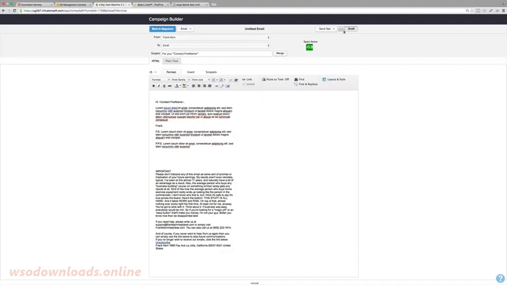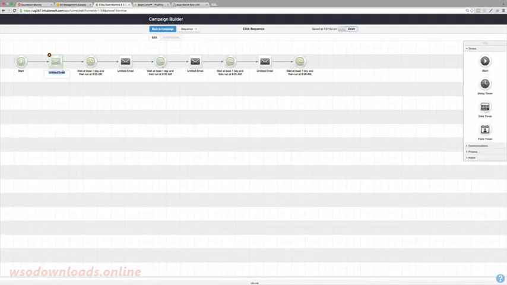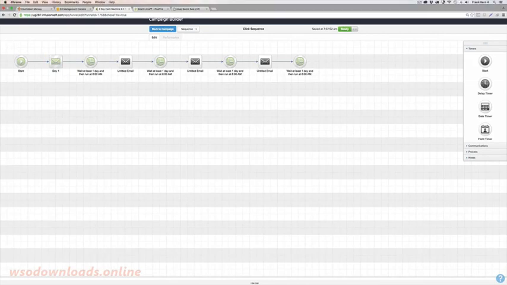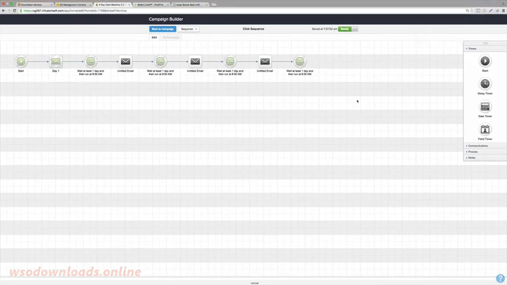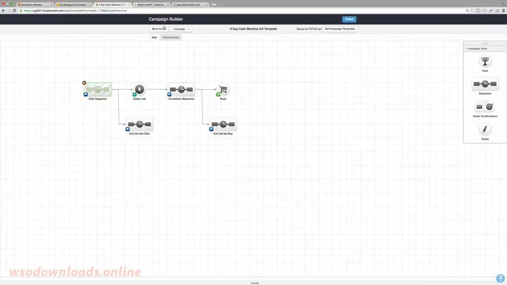Insert. Okay, so I'll click go from draft to ready. That means the email is ready. I'll title this day 1. All right, and I'll just switch this from draft to ready. There we go, and I'll go back to campaign.